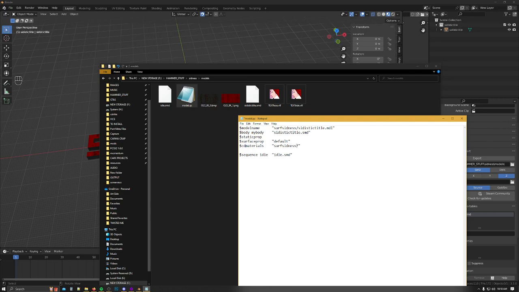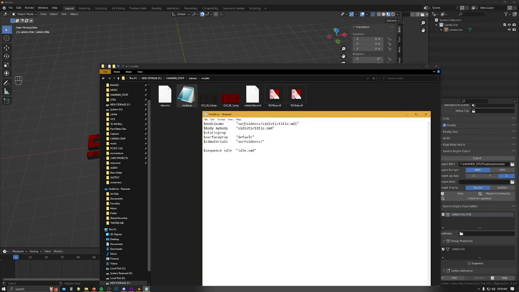And CD materials, this will point to where we're going to have our textures put. And idle sequence is going to be the idle.smd. This is just an empty SMD. Let me know if you need these files. I can send them to you. We'll save that model QC.